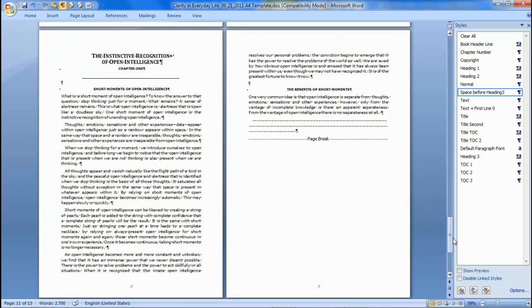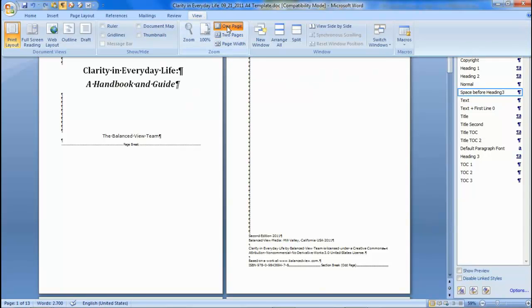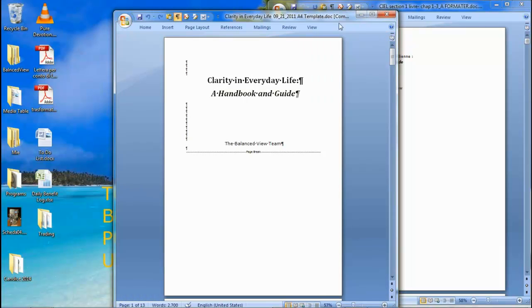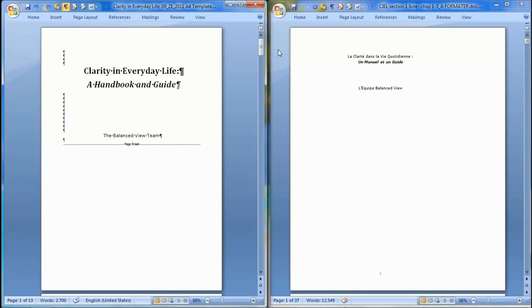Okay, so let's go at the beginning and view one page. Can close the style window and put it back to its side of the screen. So we're going to use the template as our new document and transfer all the text from the translated version of Clarity in Everyday Life into our template.